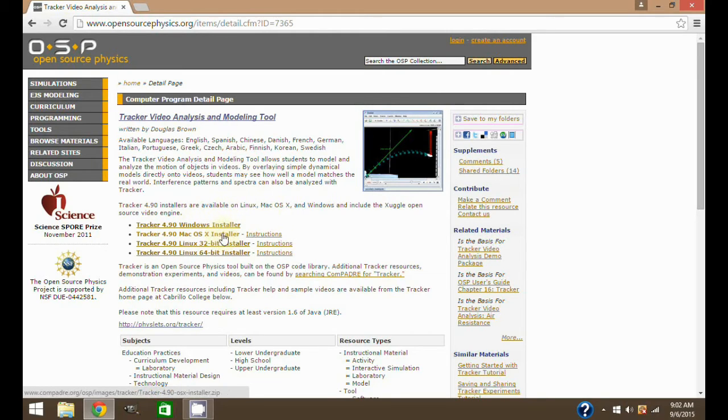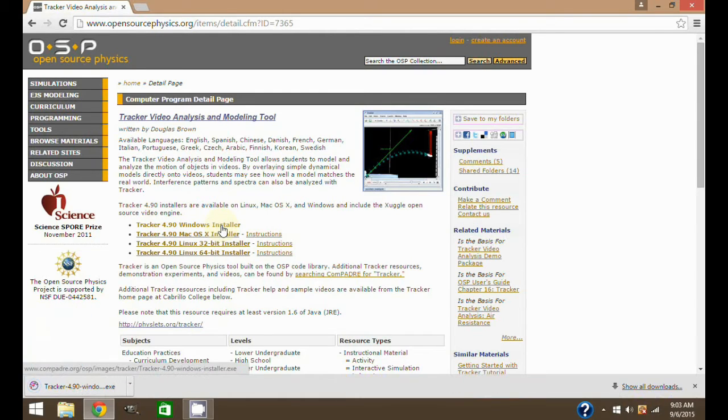There are many options here. There's a Windows installer, there's a Mac OS with instructions, and Linux for different forms of Linux. And so the Windows is what I need on this one because this is Windows 8.1. So I'm going to click that.